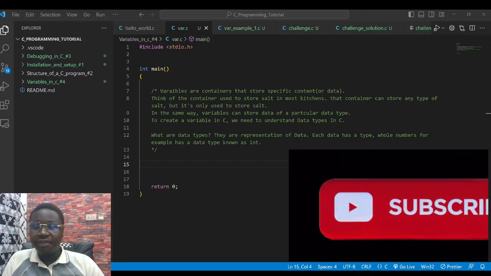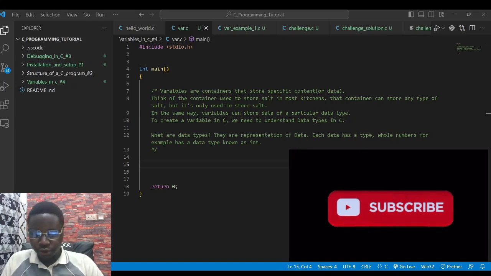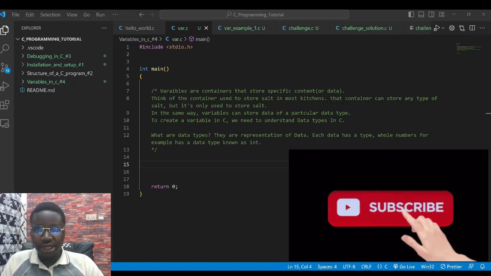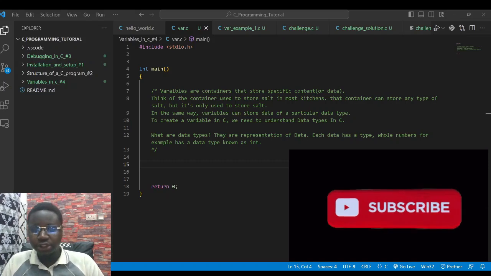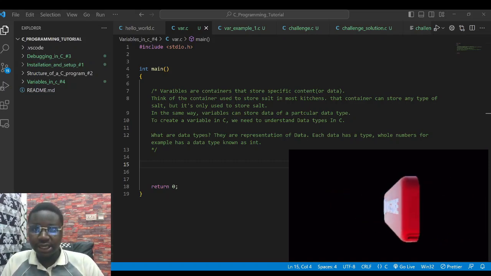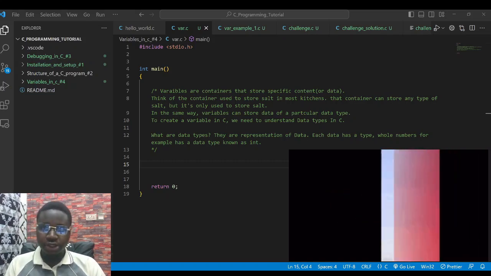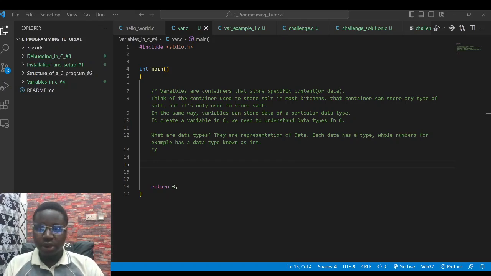Now, a perfect example of variables could be like thinking of the container in your house that stores salt. That container only stores salt. It could store different types or different products of salt, but that container is only specific to storing salt. So you're not going to store water in that container. Instead, you will need another container to store water.